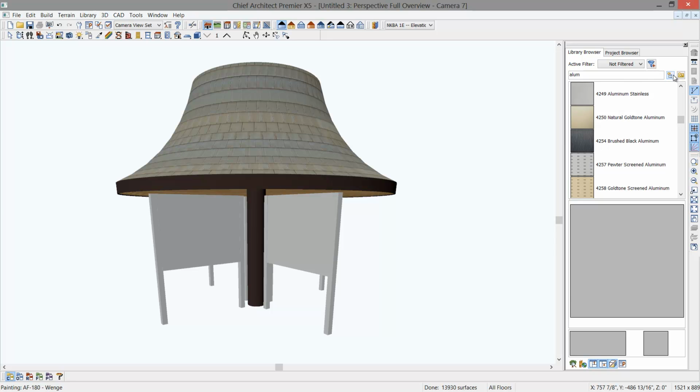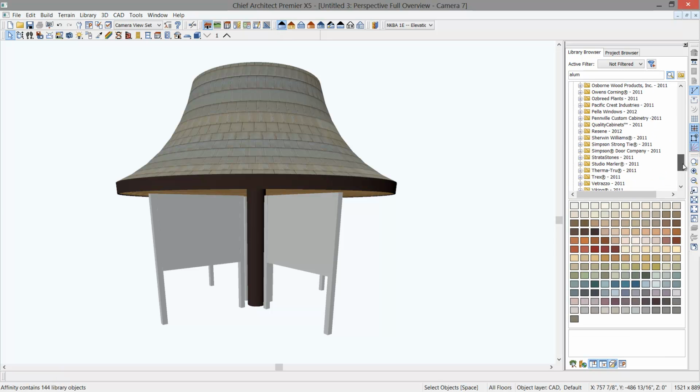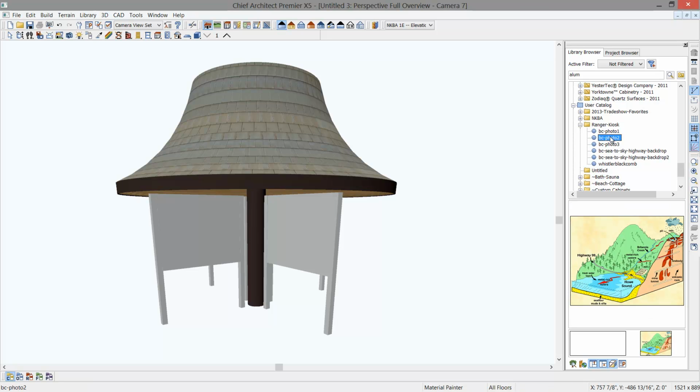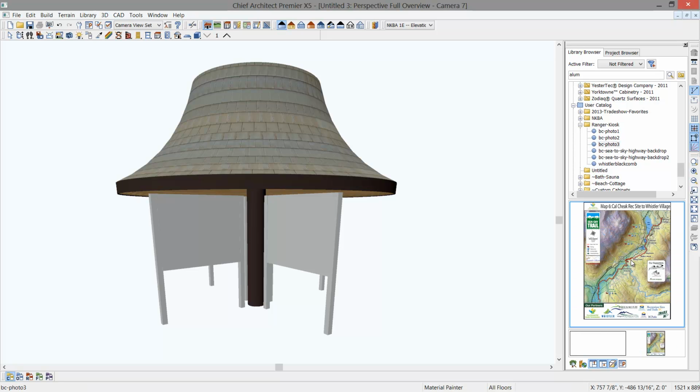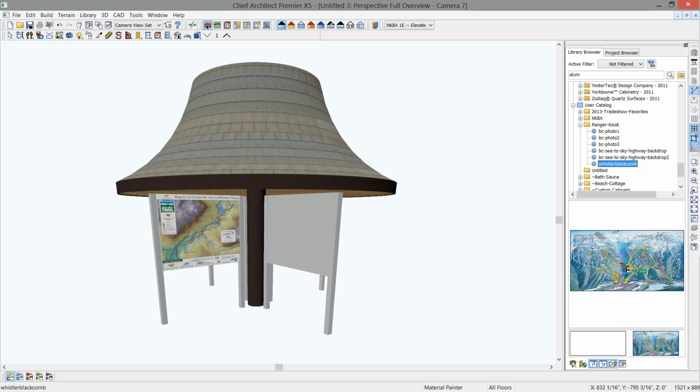I've come in, and in the library here I found a couple of photos that I've imported from the British Columbia area. And if I grab a couple of these photos, we can actually apply that into these panels. So let's go ahead and put a map over here, and let's see if we can find the other map. And we'll just apply it over there.